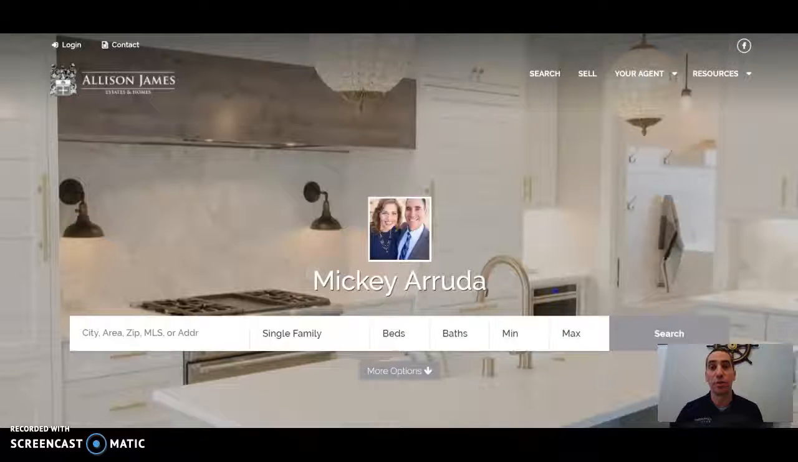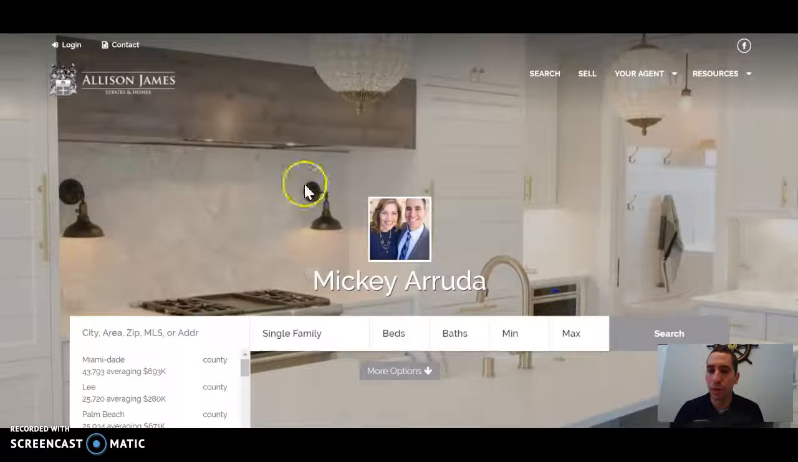Wanted to introduce you to our new website and show you how to set up the search. So pretty simple. Start here on the main page and click here under the location.